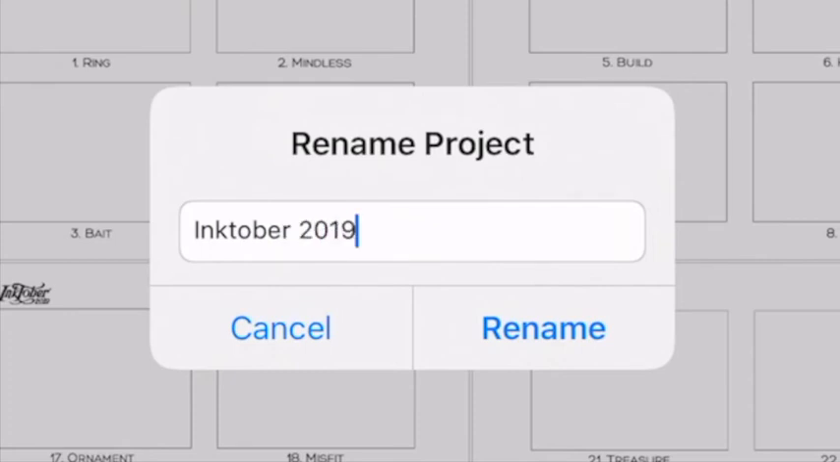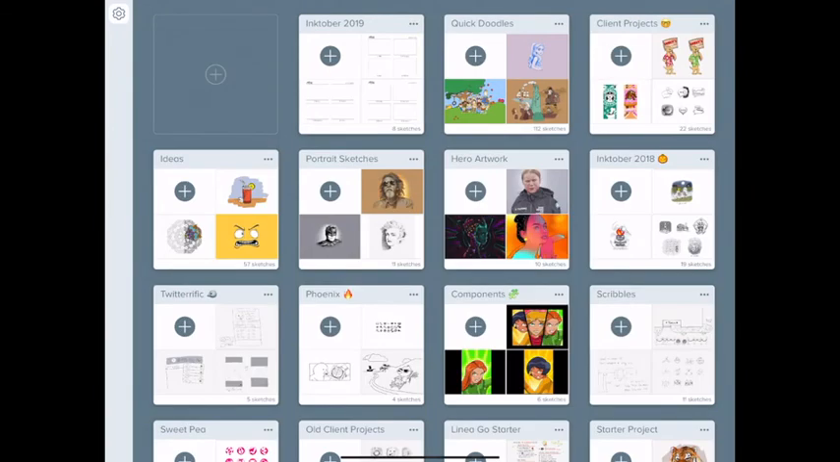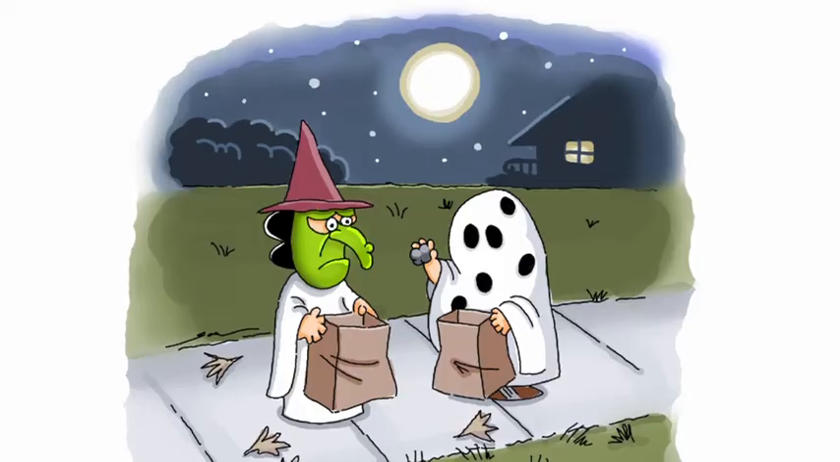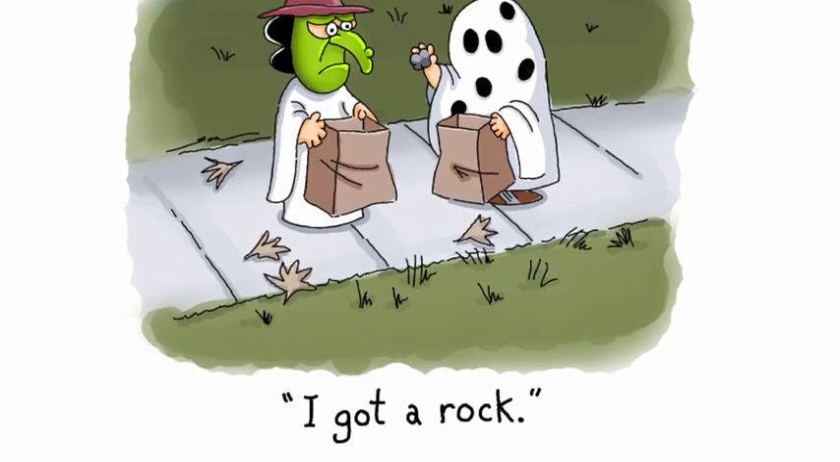So now I'm completely ready to go. I have all of my templates imported. I have the project set up. I'm ready to draw. Bring on October. Let's do this. Hopefully this tutorial has taken a little bit of stress out of Inktober. Get you up and running quick and easy. Make it as painless as possible.